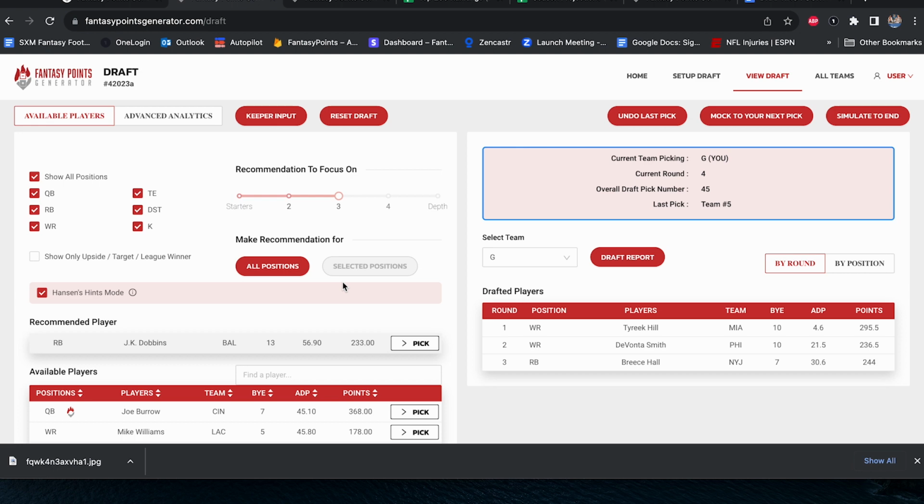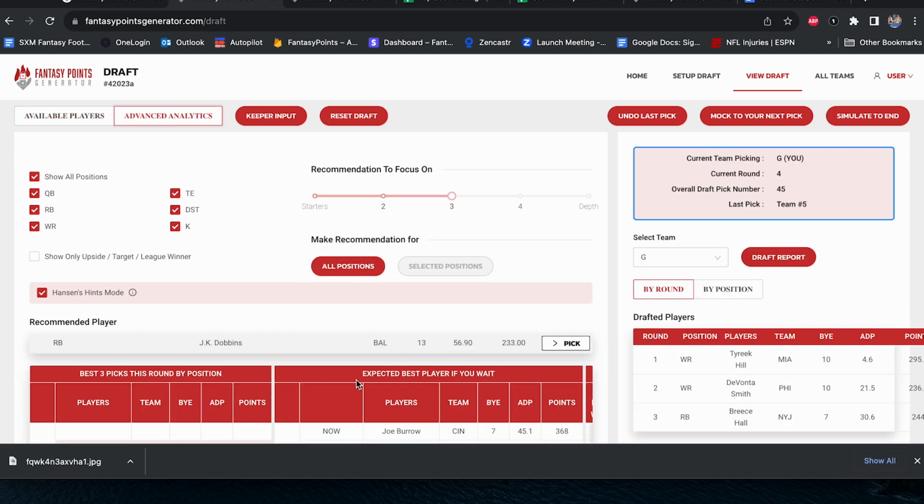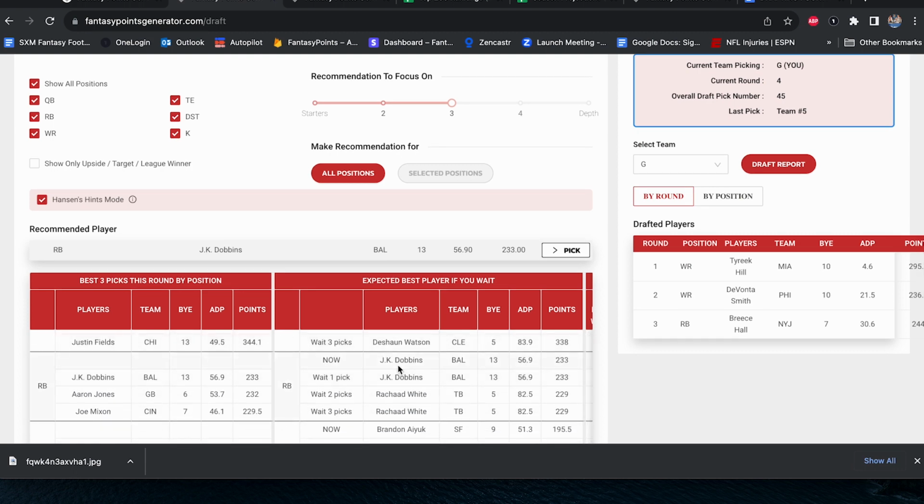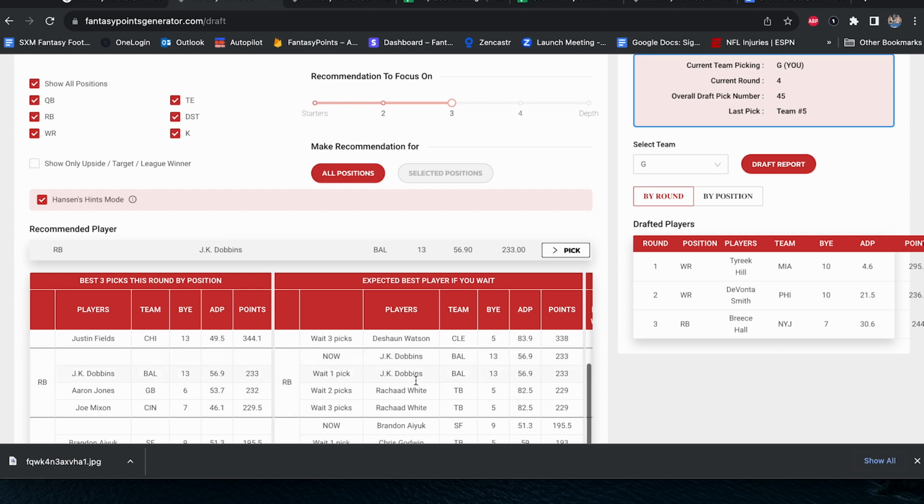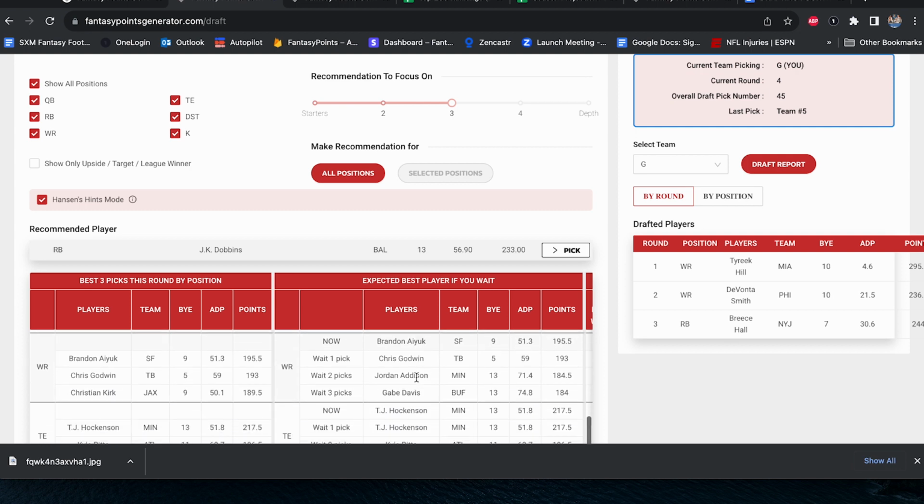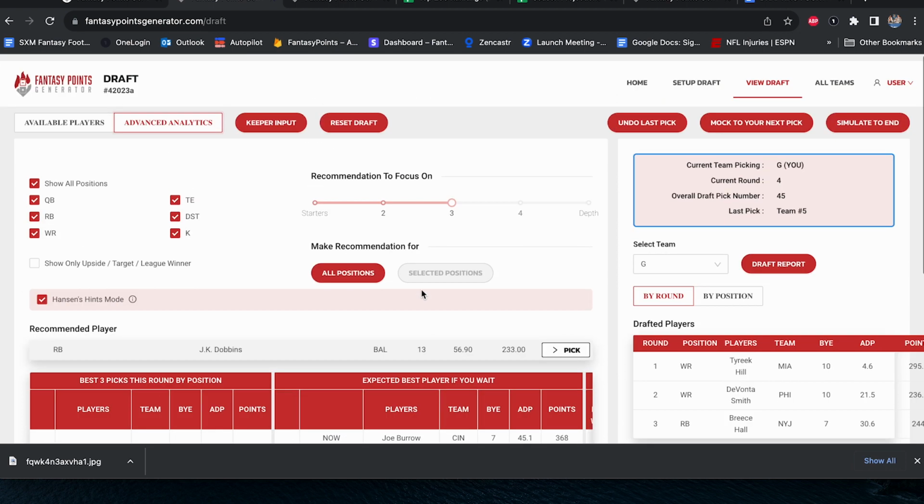We've got the software now with the 4th round pick recommending Dobbins, and that makes sense. I do like Dobbins quite a bit, but we can see here in the advanced analytics tab based on ADP, because we're at pick 45 now in round 4 after going Tyreek, Devontae, Breece Hall, we could wait a pick and still get Dobbins. We could wait 2 picks and still get Rashad White. We could take Brandon Ayuk now or else he's gone. So guess what we're doing?